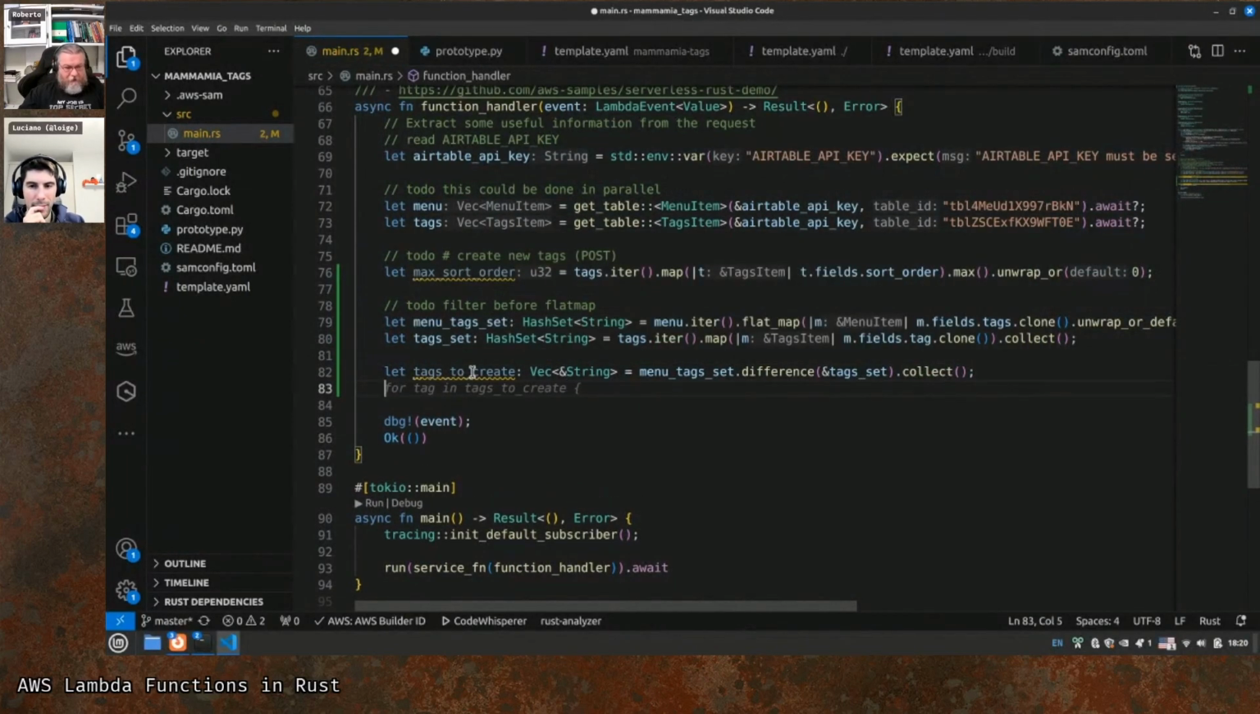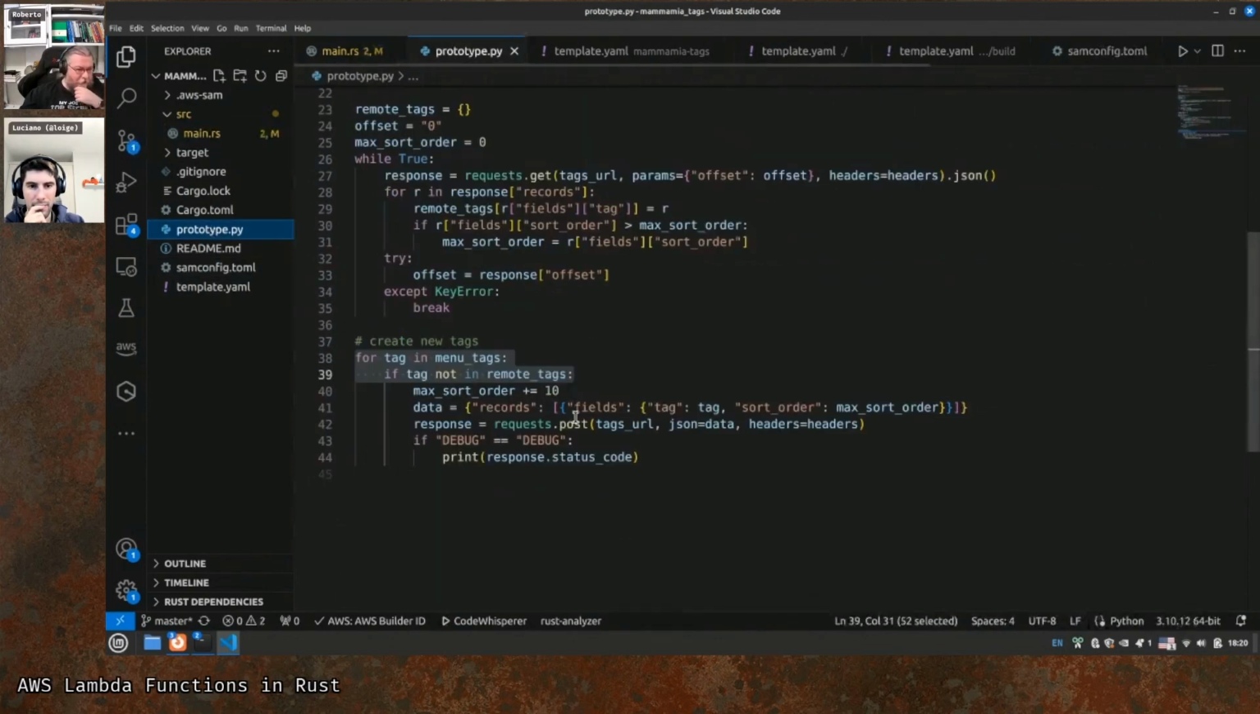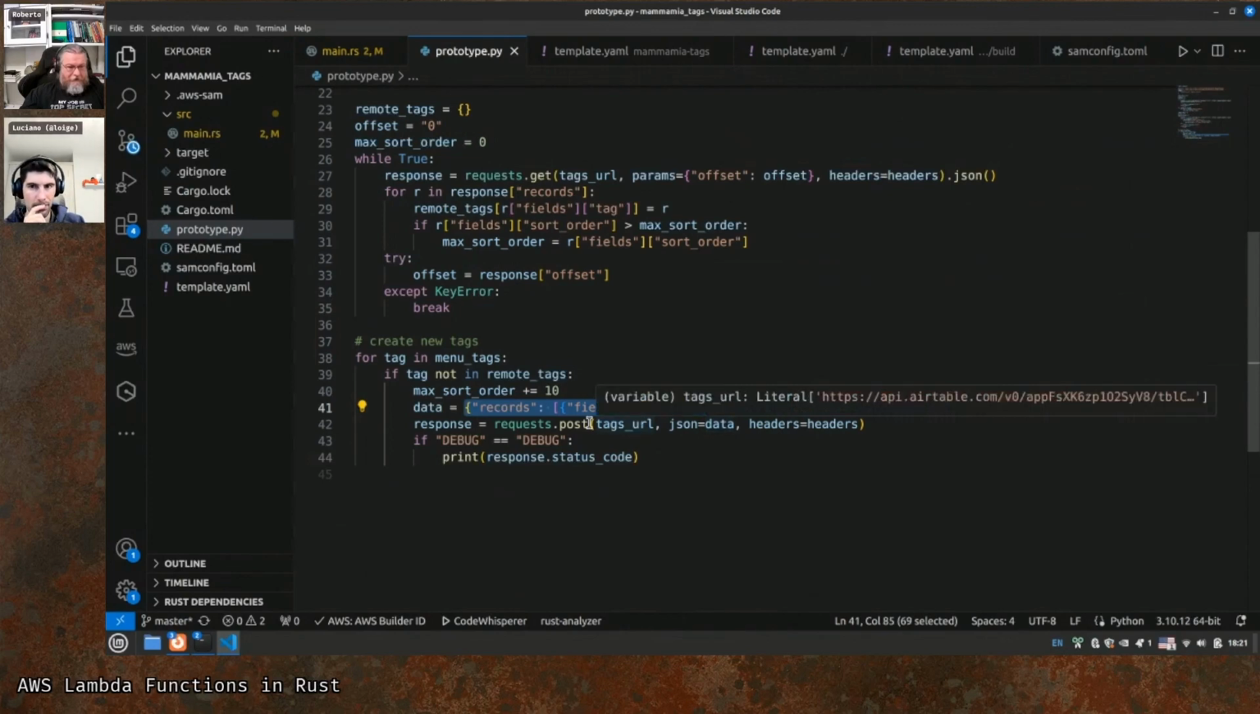No, it's just okay. Now, for all the tags that we have to do, at this point we have to do the post. Where are we doing the post? We have this structure that is record, fields, tag, and max order. So we need to create a structure to post this in the body, because this is a JSON body. Okay, so we have to create a structure to map this.